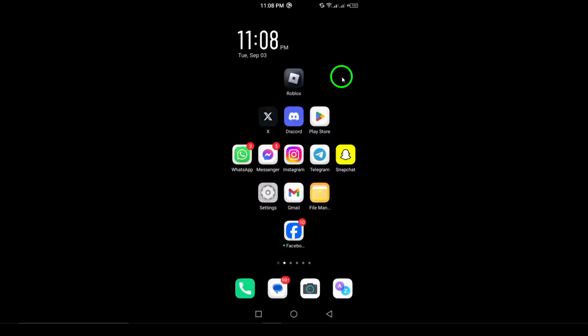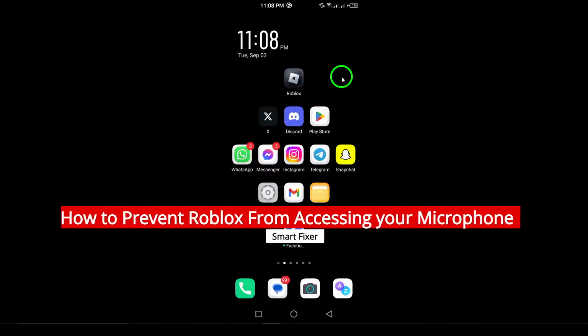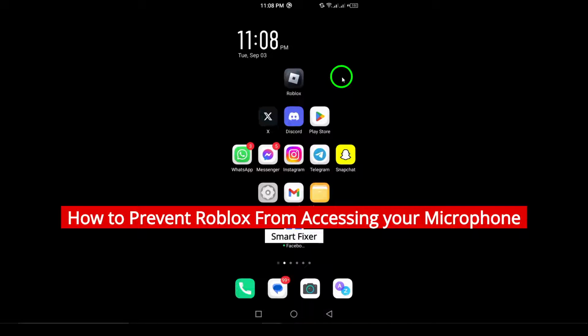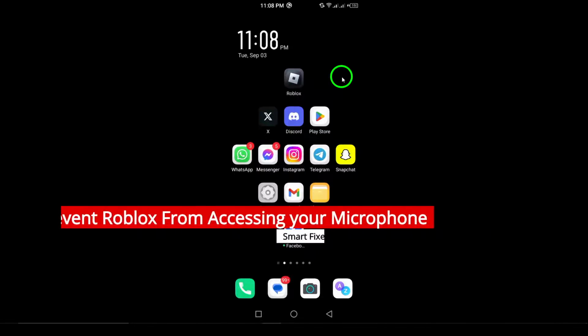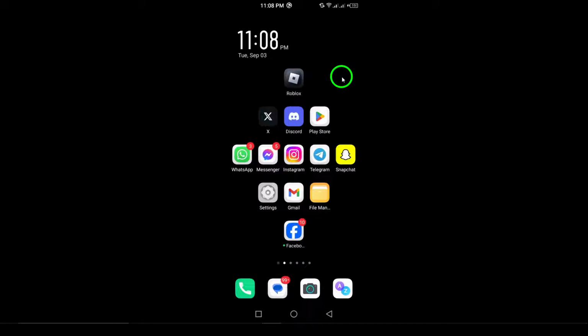Welcome. Today, we're diving into a handy guide on how to prevent Roblox from accessing your microphone on your Android device. Privacy is essential, especially when it comes to gaming apps. So, let's ensure that unwanted audio access is a thing of the past.